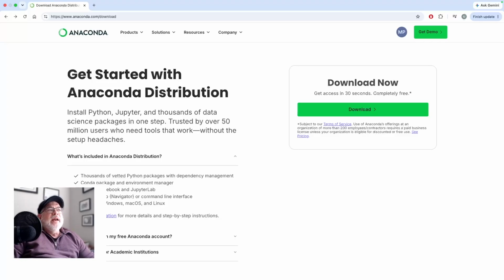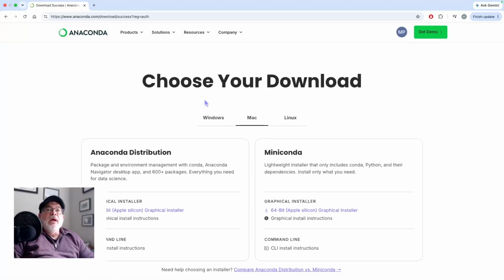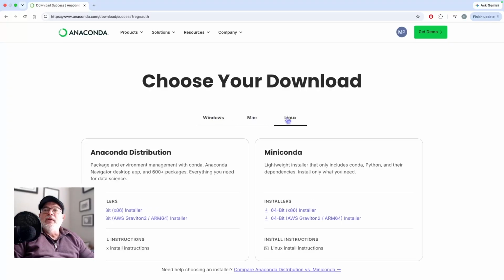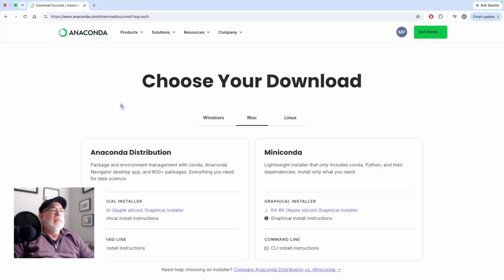To install Anaconda, go to anaconda.com and make a free account. Go to the downloads page, shown here, and click the download button. You have your choice of operating system. So you have Windows or Mac or Linux. I have a Mac, so I'm going to choose that.